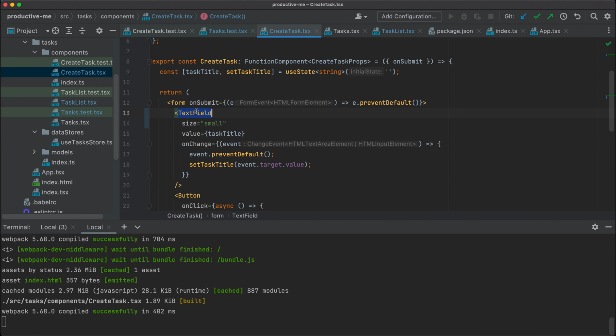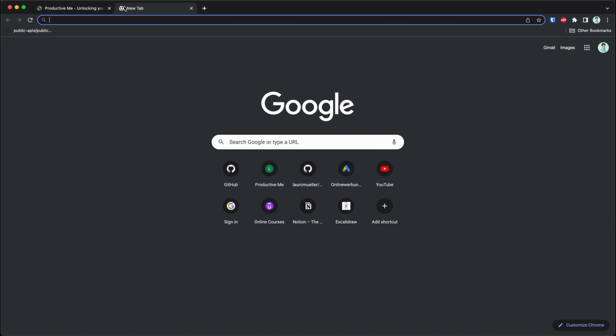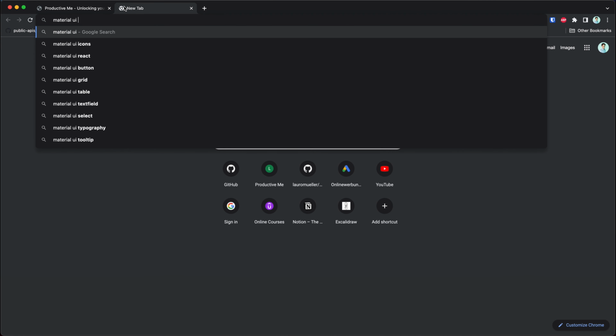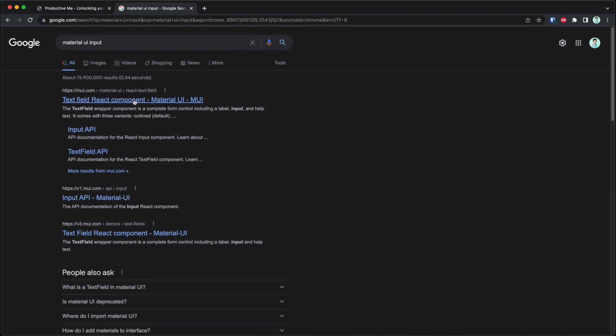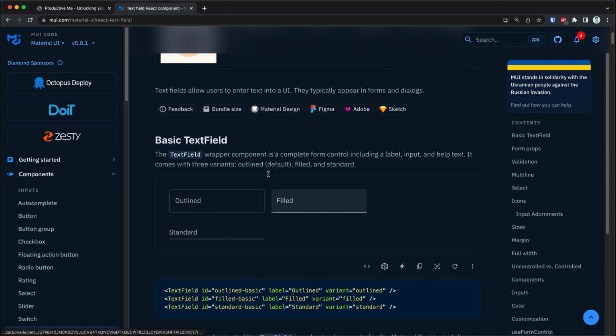So now you see that we actually have something here that looks a little bit more, I mean, you could also use the input. Let's have a look what happens once I use the input. It's going to be pretty much the same, I think. And let's see Material UI, input. Let's see what we have here. So I think that, exactly, perfect.